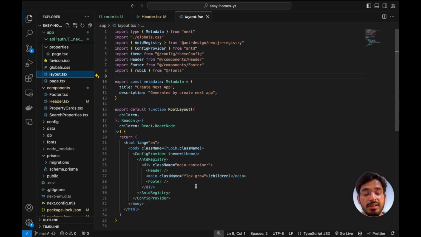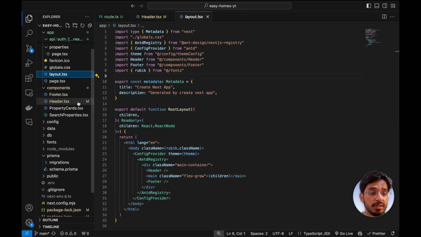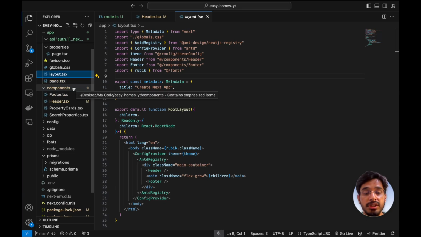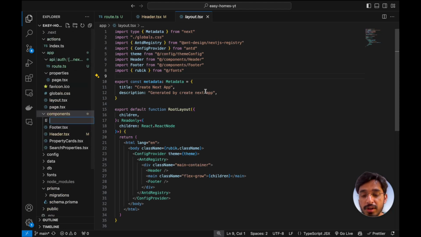But since the session provider is a context, it's only limited to React and not on the server, and layout.tsx will only be rendered on the server. So what we can do is create a separate component and pass children into that. By this we are only limiting the session provider to be a client component and not the whole application. So within our components, let's create a file called AuthProvider.